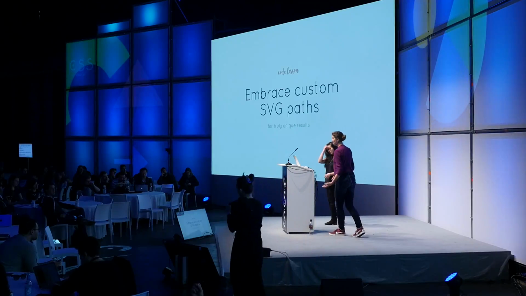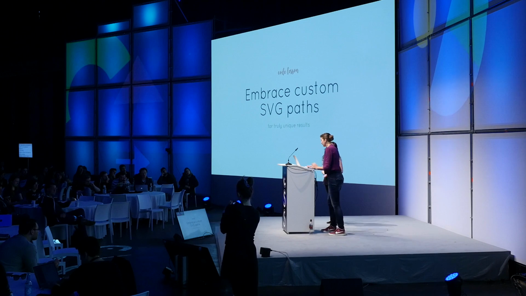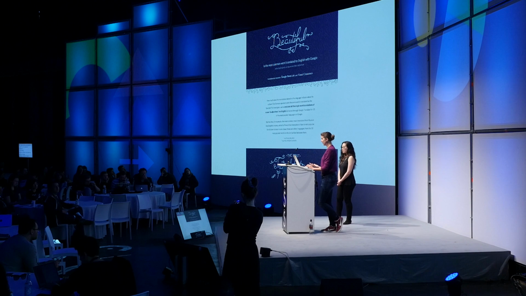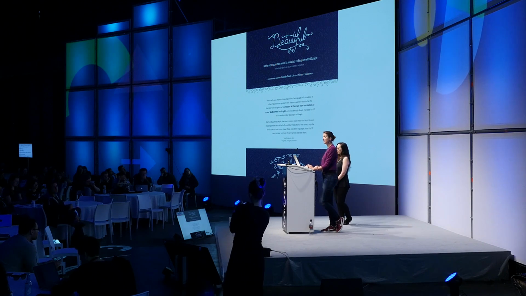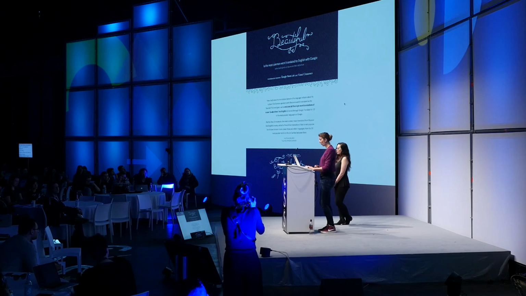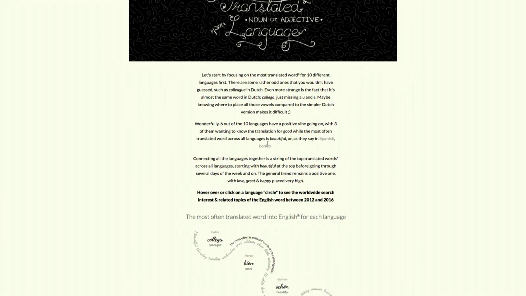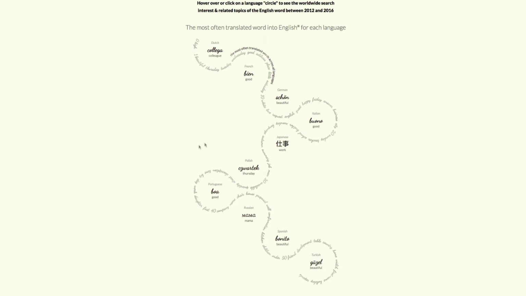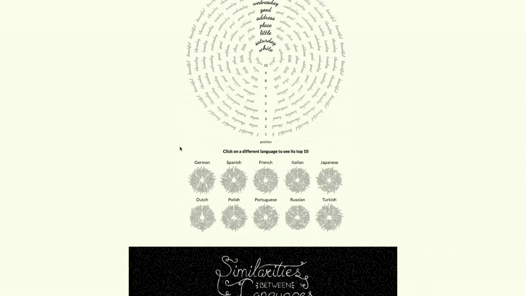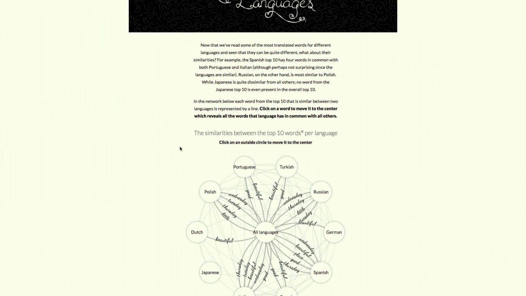So besides SVG paths, we've also had a lot of fun playing with math in the past few months. And as my addition to the collaboration month with Google News Lab, I decided to dive into translations. So what have other languages translated to English? Going from the most translated words for 10 chosen languages, like German and Dutch and more, to the top 10 most translated words, down to the similarities between languages.